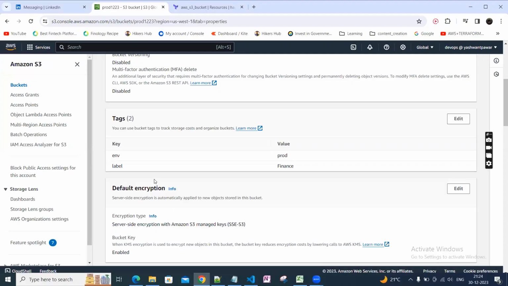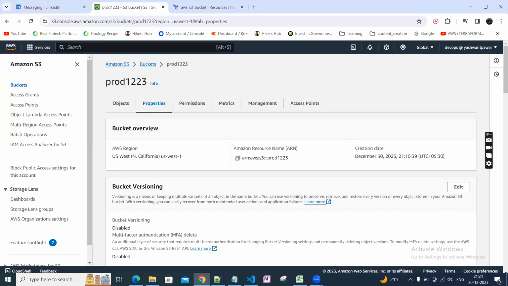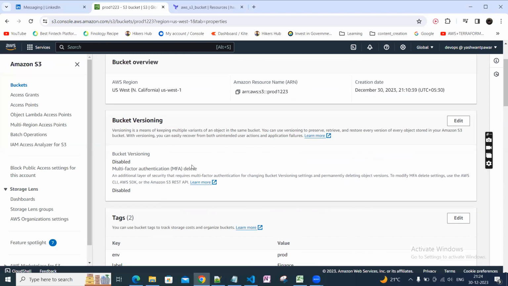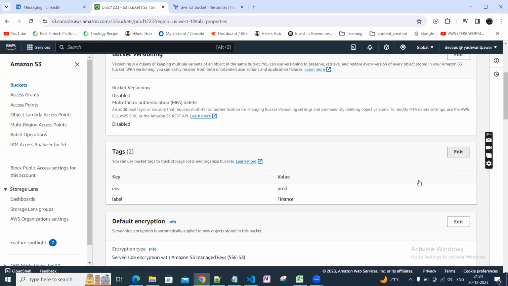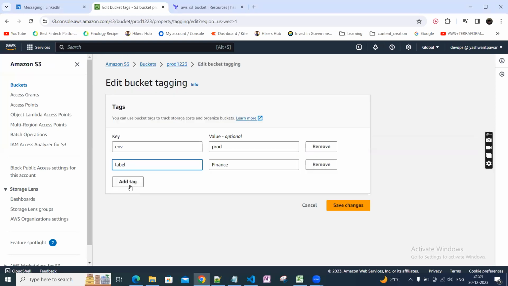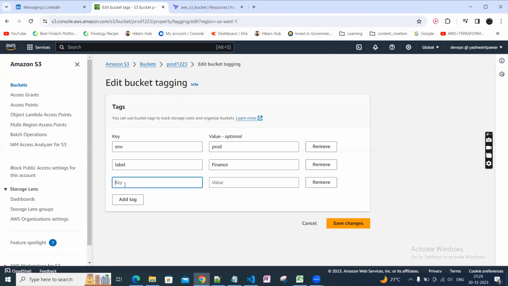So let's see. For example, now this is our prod, right? So it must be in the state file. Let's see what happens. So we'll add one more tag. You can tell me what name I have to put here. Maybe we'll give some random key, like age as 23, for example, and save changes.